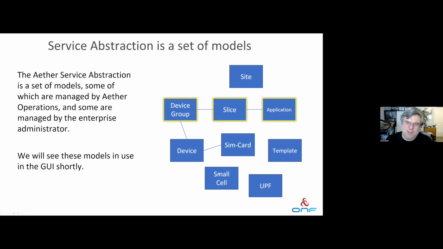But there are a lot of other models around the periphery that hold details necessary to support the abstraction. For example, we know that small cells, the 4G and 5G radios, are necessary to provide connectivity, but the administrator doesn't often deal with small cells. Administrator most often deals with this trio of things up here. So small cells are kind of outside in the periphery. Same thing with UPFs or templates. And you can go into those objects when you need to, but we very much tried to optimize this workflow here.